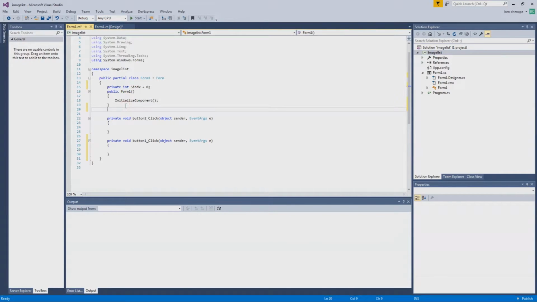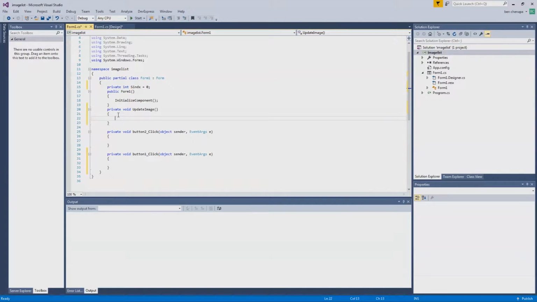Then we're going to want to create an update image void, which we can just call to change the image rather than having to write it all out again, which makes our life quite a bit easier. So we want to do private void, or you can do public, it's really up to you, UpdateImage. And then we're going to want to call our picture box, pictureBox1.Image equals imageList.Images.